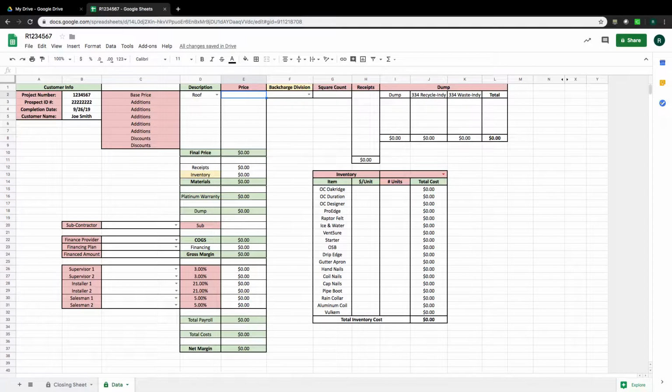So for simplicity, let's say it was a $10,000 roof, and then we had an addition of 10 sheets OSB decking, and then the price for that was $450. And then I'll show you a discount example just to review that. So the discount, let's just say, we'll call it property damage. We don't ever do that.